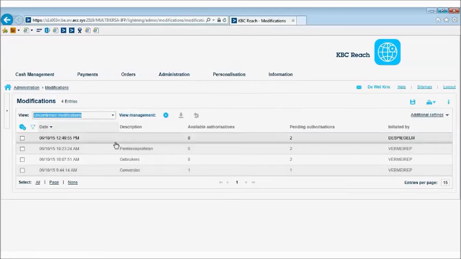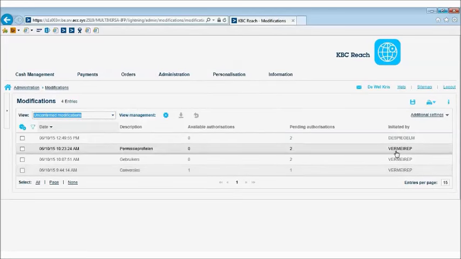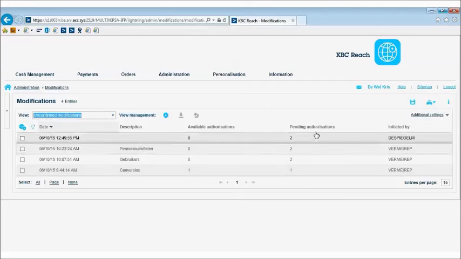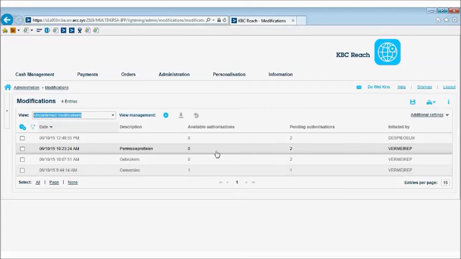So in this example, we see, for example, that a colleague has made some permission profiles which still need 2 authorizations. There's nothing given yet, so at least 2 persons should authorize this change before it becomes active.